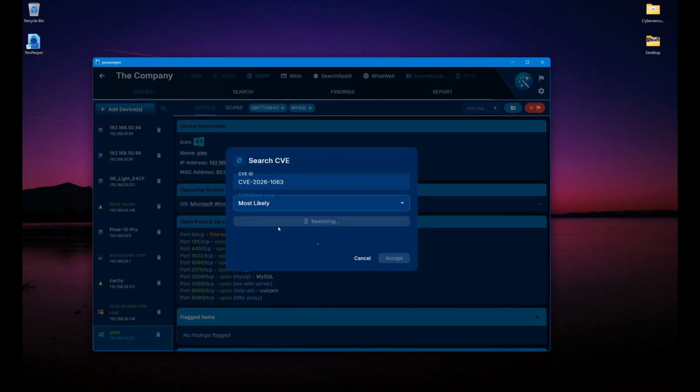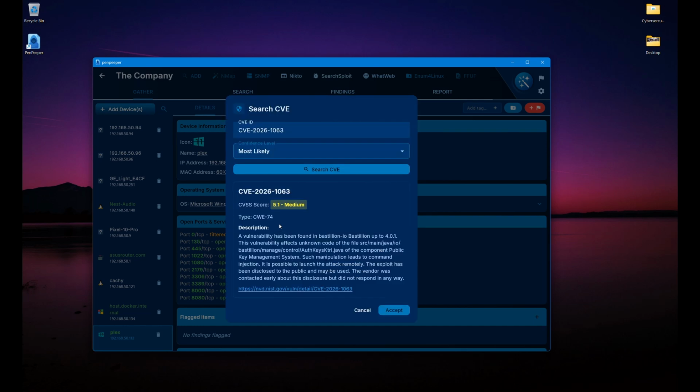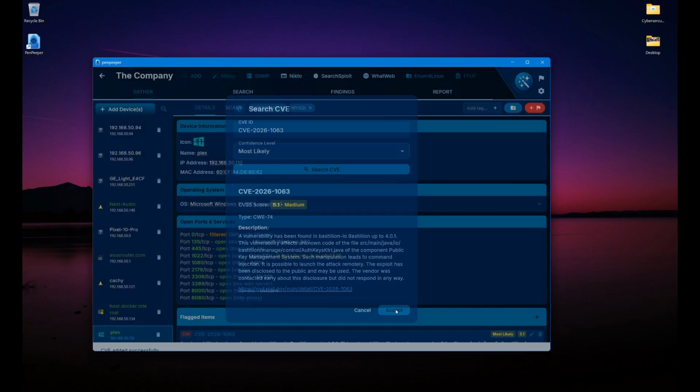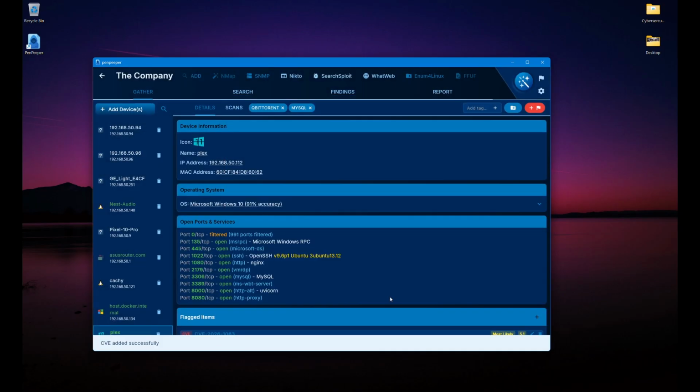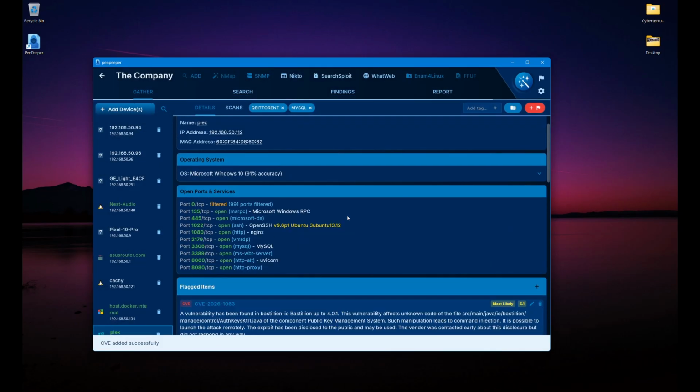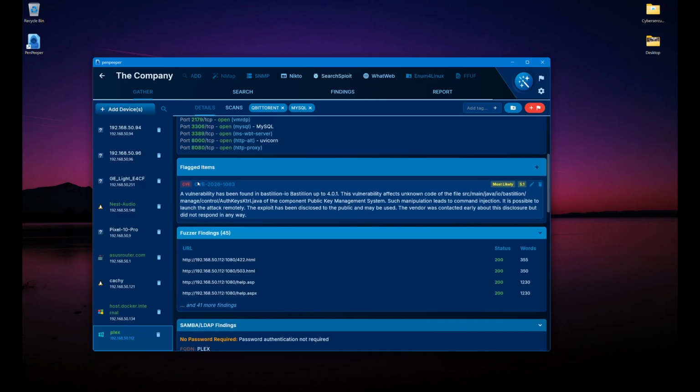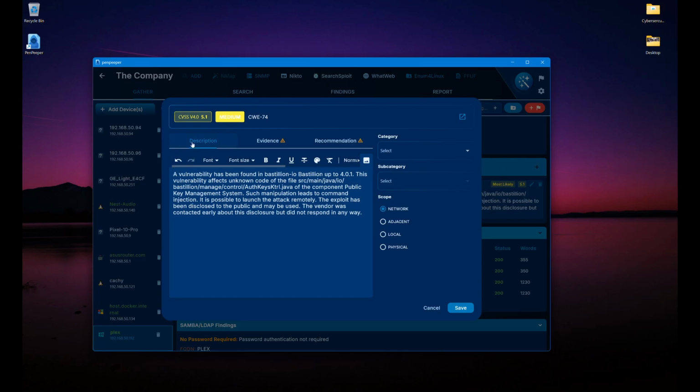If I hit search, what this is going to do is it's actually going to reach out to the internet. It's going to pull back all the information already about this device and fill it in for me. And here, I'll go ahead and do that. Let me hit accept. And now you notice when I'm looking at details, if I go down to flagged items, I can already see that this is here. If I hit the little edit button, we have some of this information.